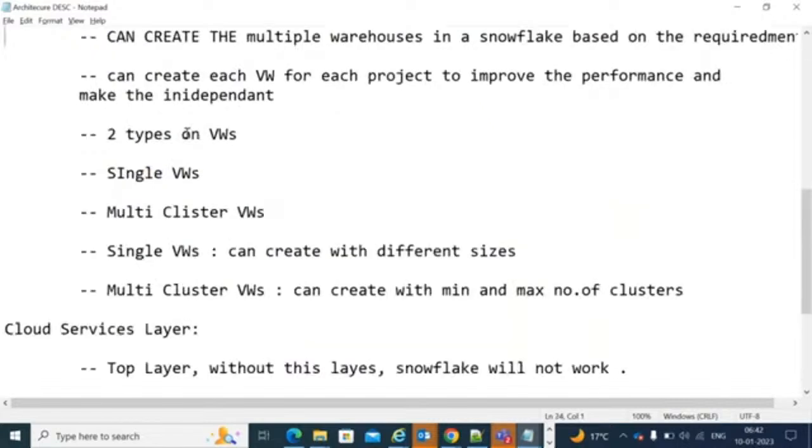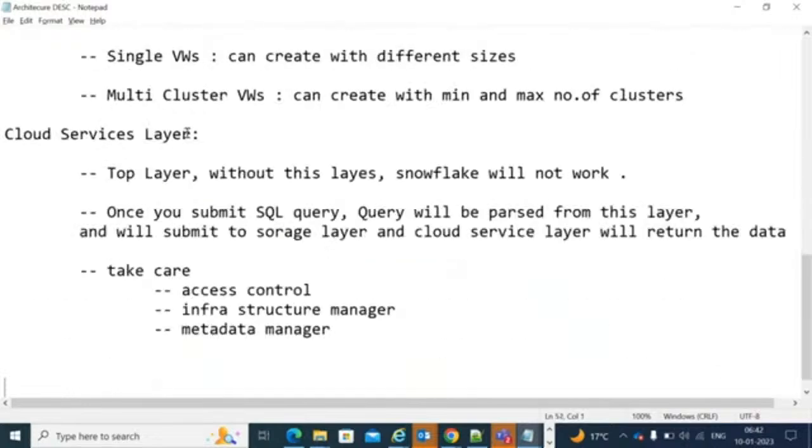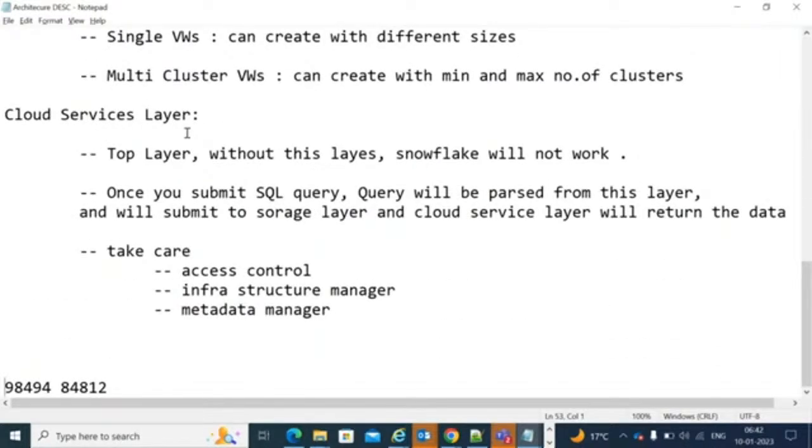Now we have discussed database storage, query processing, and the cloud service layer. Guys, any doubts in this architecture description? Good, sir. Yes, good.